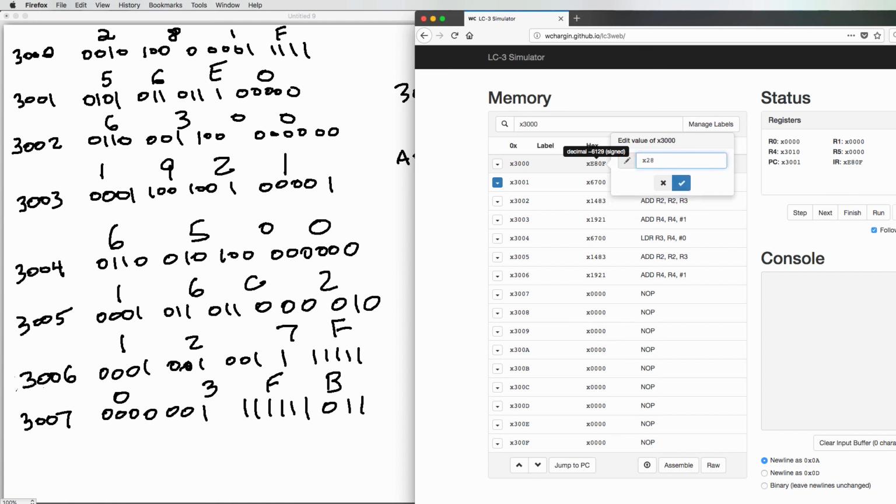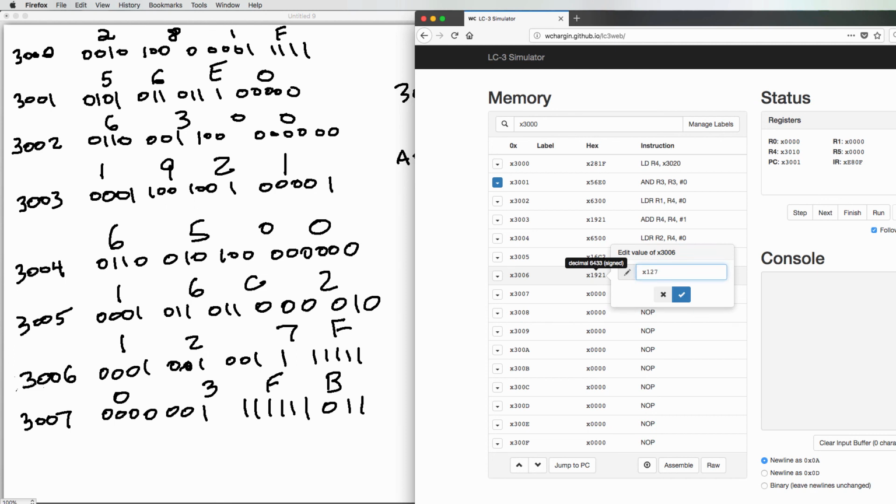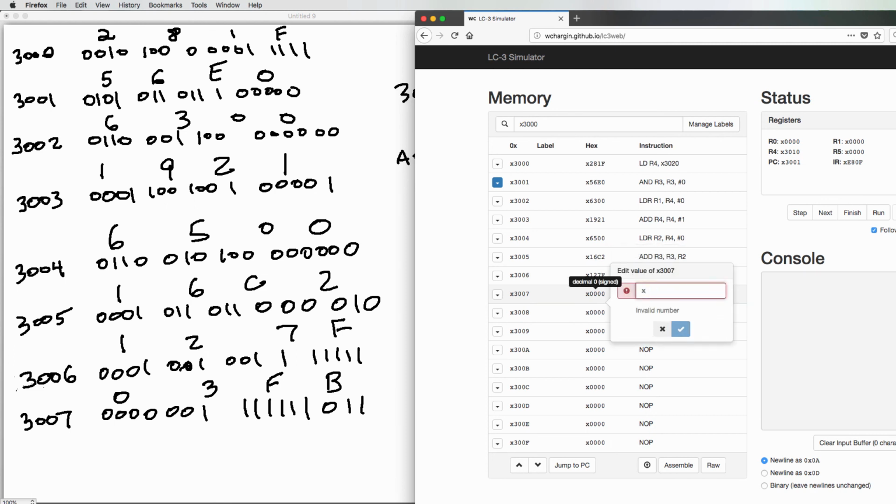X281F. X56E0. X6300. X1921. X6500. X16C2. X127F. X03FB. And let's just take a look at this. I think that's what I want it to be.